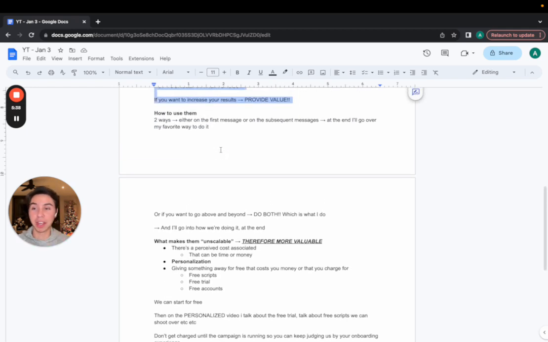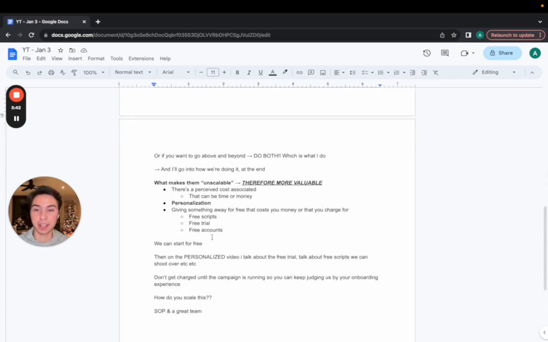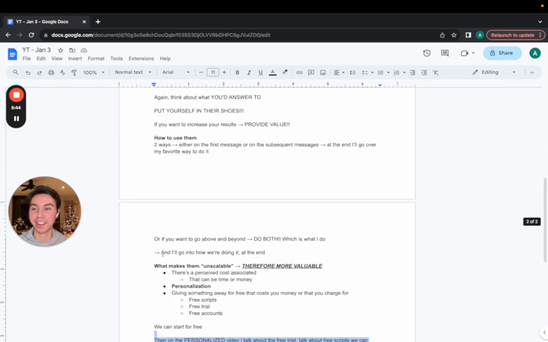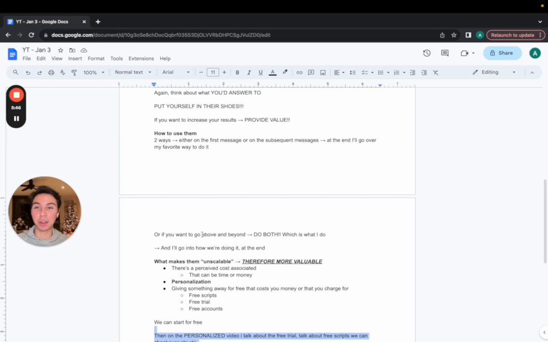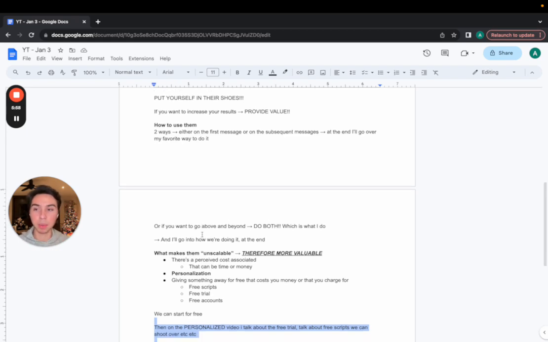So just give away value at first. I'll show you an example at the end, which is this right here, so you can start reading that. But as for how you use them, you want to use some sort of freebie, some sort of value on your first message to get that hook in. And then you want to keep providing value as the conversation flows. I'm going to go over the easiest way to do that.